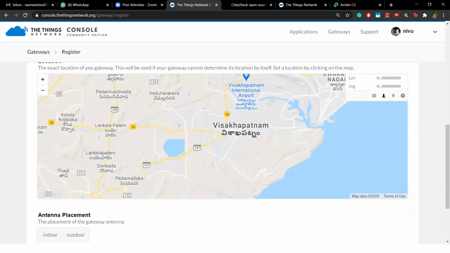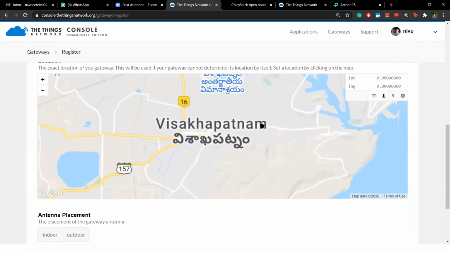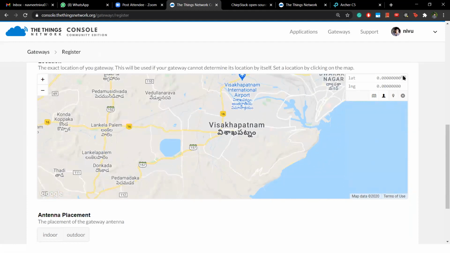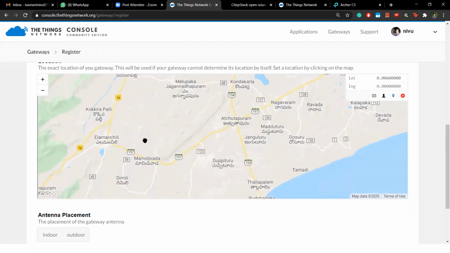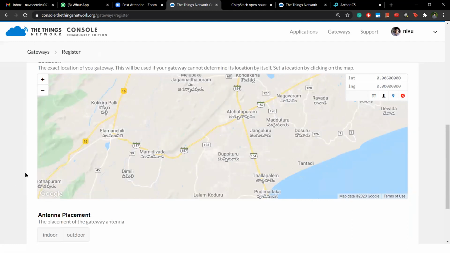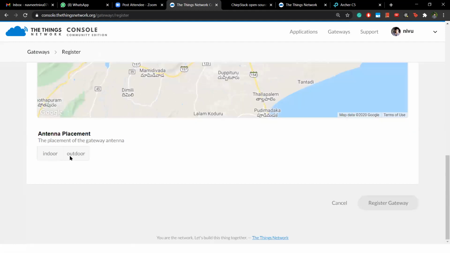We can use the nearest one, and we can give the coordinates. So if we change the coordinates, our location will be pinned over here. Okay. And also we can select whether the gateway is placed indoor or outdoor. So everything we have to configure. If you give outdoor, then you have to give proper protection, rain protection, and you have to give a proper antenna for maximum coverage, and you have to deploy it on a very tall pole.